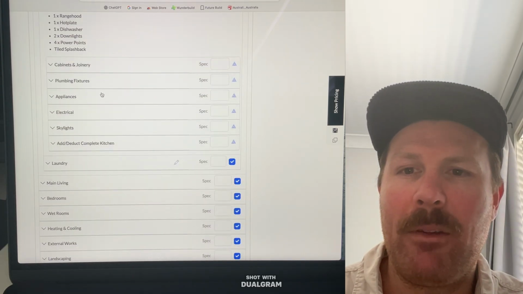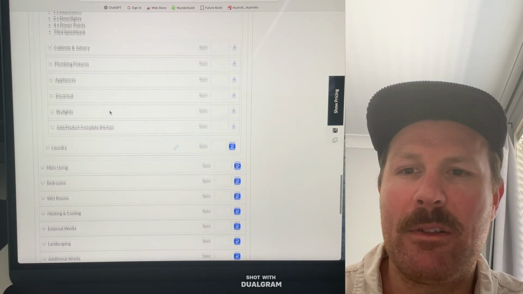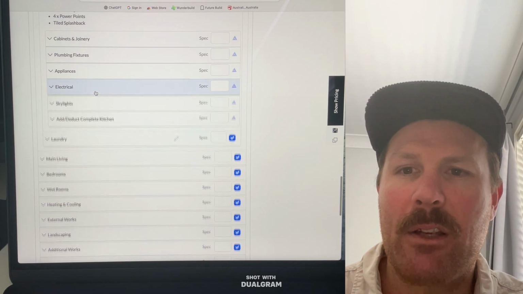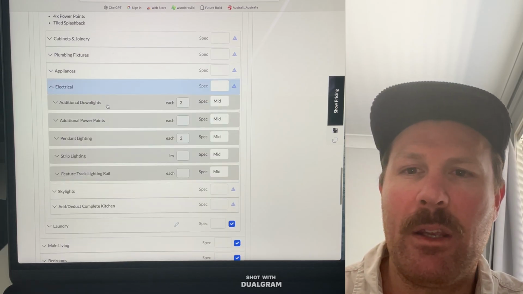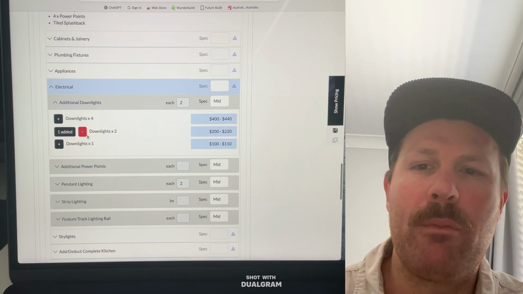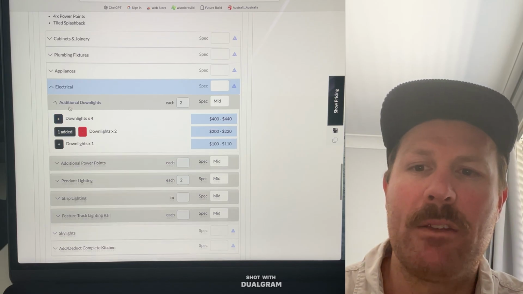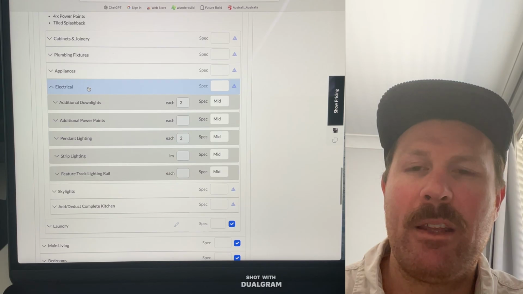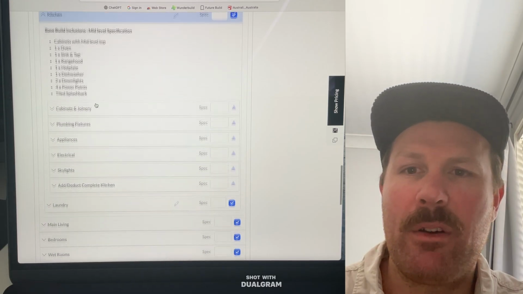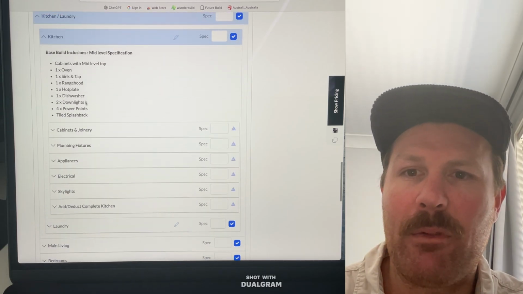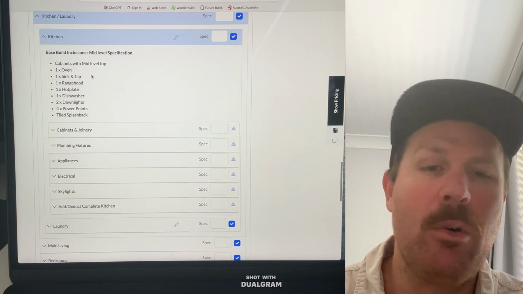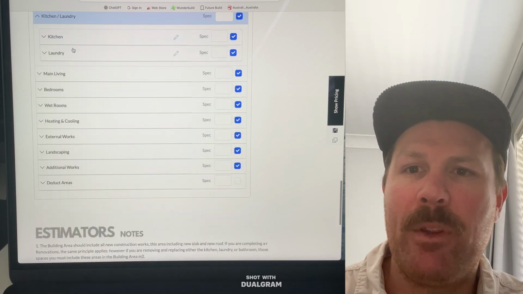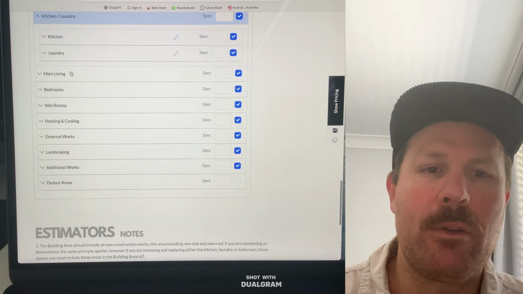Kitchen, the plumbing and fixtures, the appliances, all those things, the electrical. So this is really good. You can go through room by room really, and then you add in your downlights, you add in your power points, your pendants, all those things. They're the additional extras. As is, it does factor in downlights already, but there might be more that the client wants, so this can all be changed. That's what's really good about this.